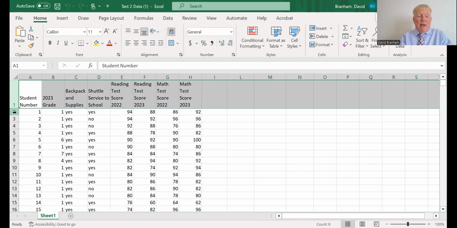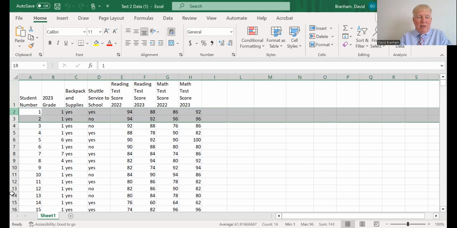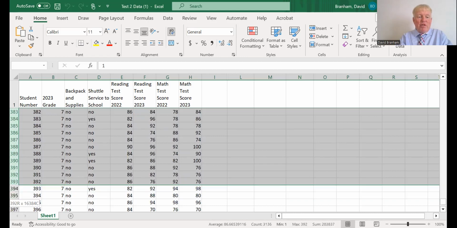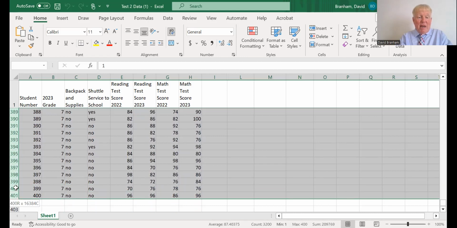So what you're going to have to do is sort column C, so those yeses and no's will all be together. So I'm highlighting all the students in column C. Now, I'm not highlighting the top row because I don't want that to be in the sort. So I highlighted all the students, all 400 students are highlighted now.